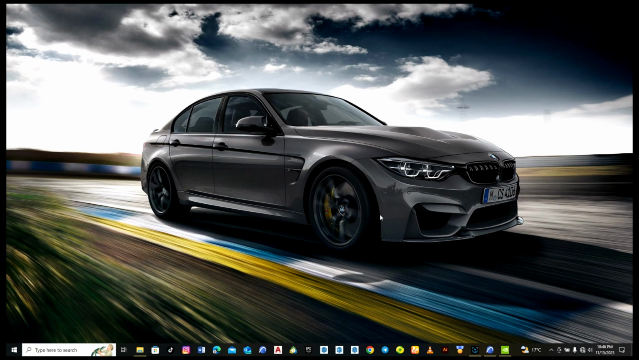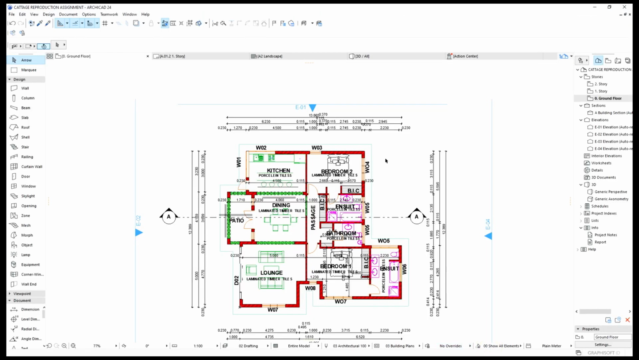Today we're going to learn how to make a Dutch gable roof in Archicad. So let's open our Archicad. Here I'm using Archicad 24, but I'm sure it can work with any Archicad out there. So feel confident to try it on your Archicad. So we open our project here.